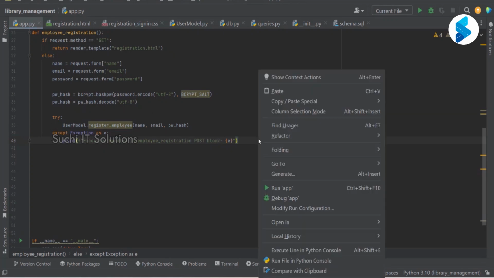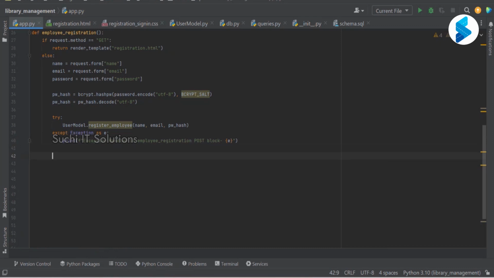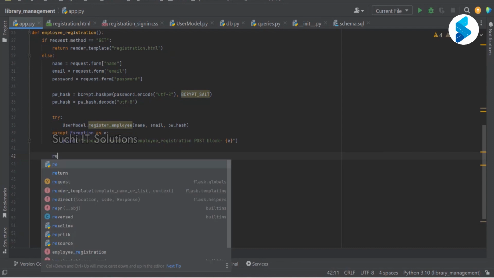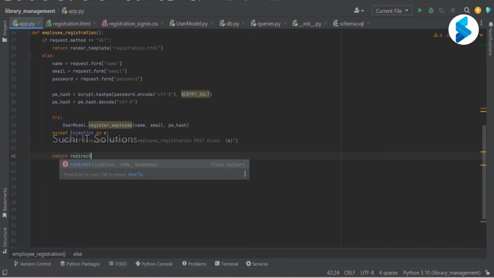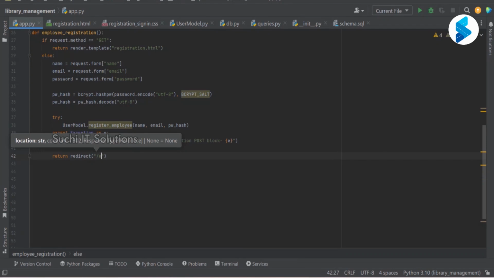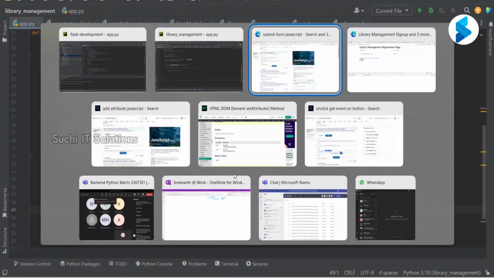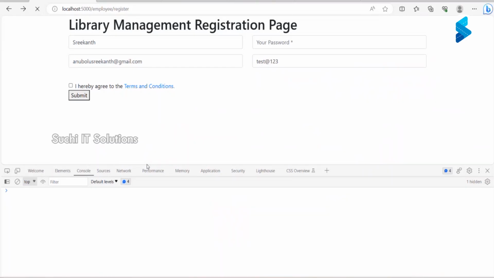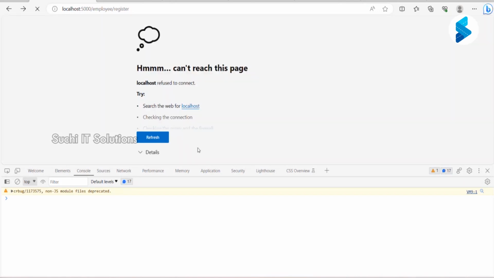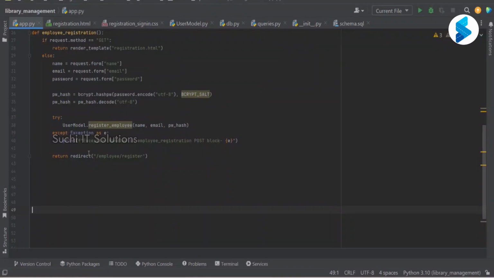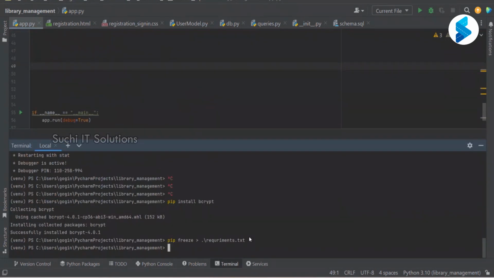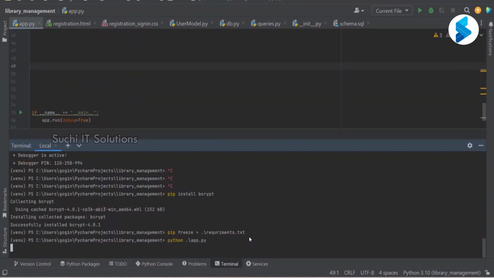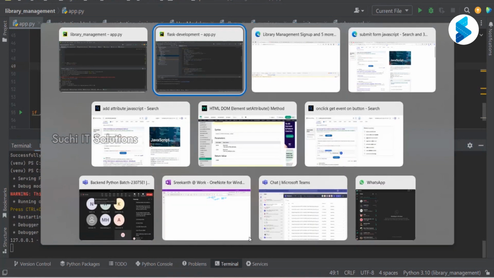Once that is done, if it is successful, we can redirect it back to the slash employee slash register page. Okay, are we clear with this? So let me just go back. It looks like I have my DB, sorry, our server down. Yeah, we did stop it to install bcrypt. So let us start it again.